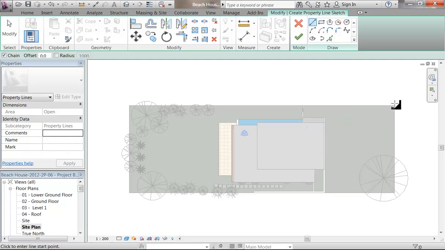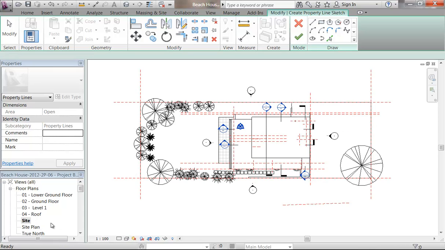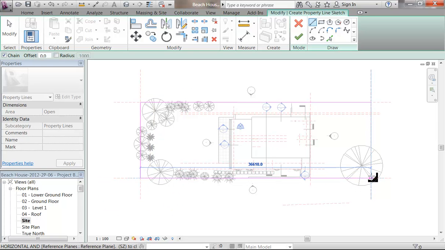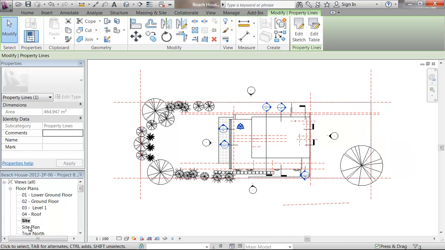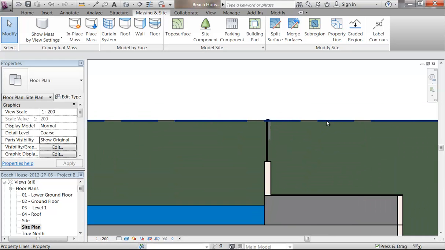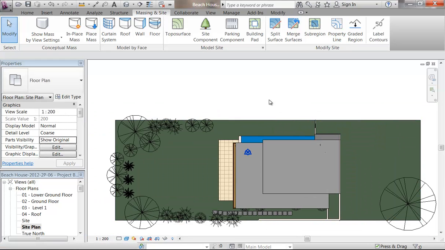Now, I can't snap to the corners of my topo surface there, but if I go back to the original site floor plan, then I will be able to just draw lines because I've got reference planes there that I can trace over. It's a very simple site to draw, so it's a nice thing to have the property line there. I'll finish that, and then now back in my site plan, if you zoom in, you'll see that there is a new dashed line there, which is the property line or the boundary.